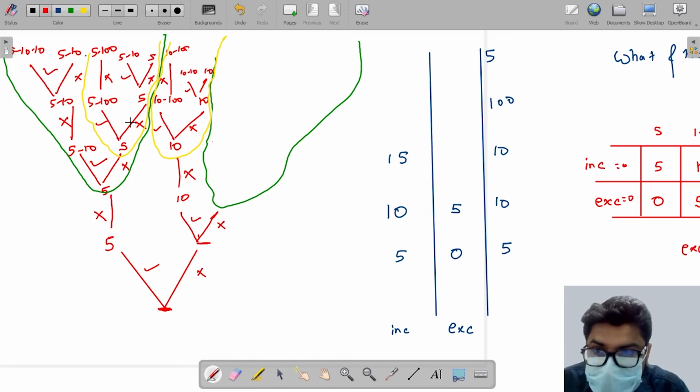This is 5, this is 10, this is 500, this is 10, 100, this is 5, this is 10, this is 5, 10, this is 10, 10, this is 5, this is 10, this is 500, this is 10, 100. Okay, this is 10 and this is 100.